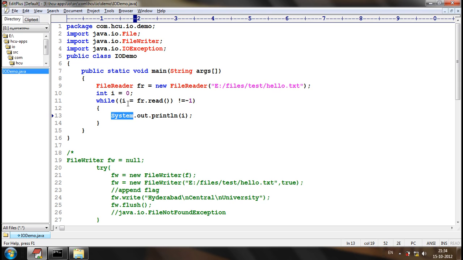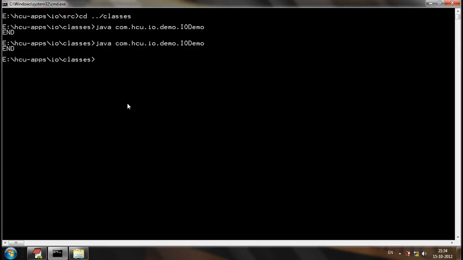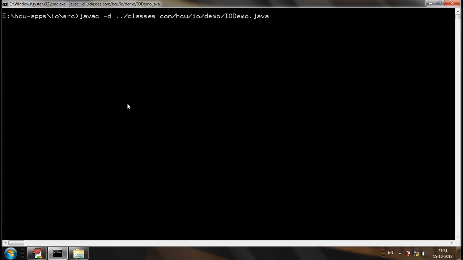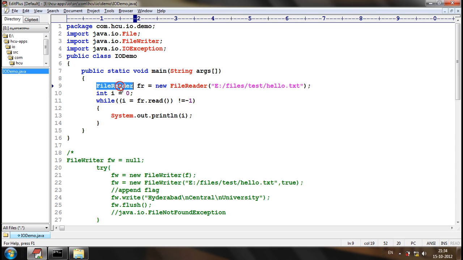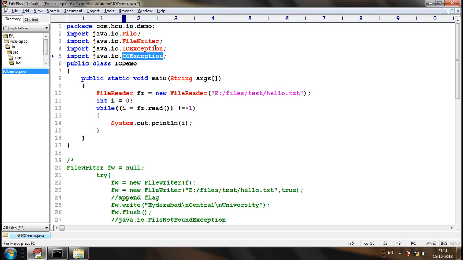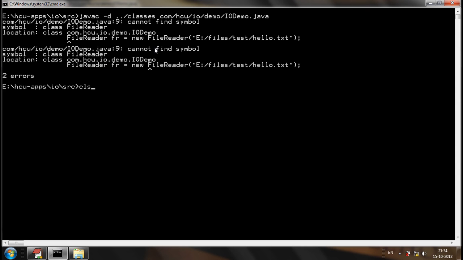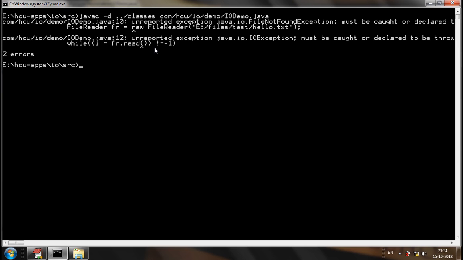I'll explain this logic in detail. First, let us see the possible exceptions here, and how to handle those exceptions. So, what is the first possible exception? Sorry, it is a compile time error, just because file reader is a class in the java.io package. So first file reader should be imported. And then, what is the next exception?